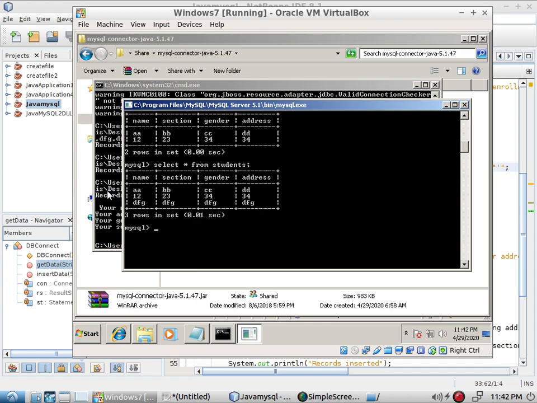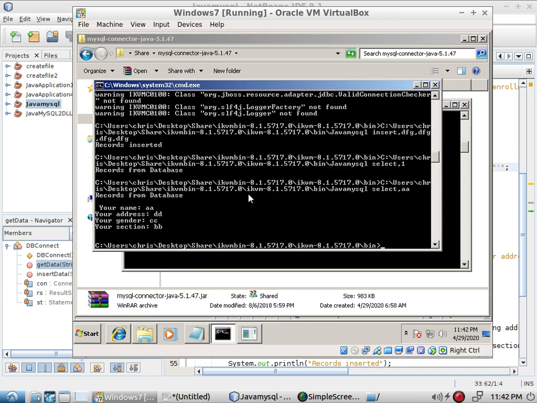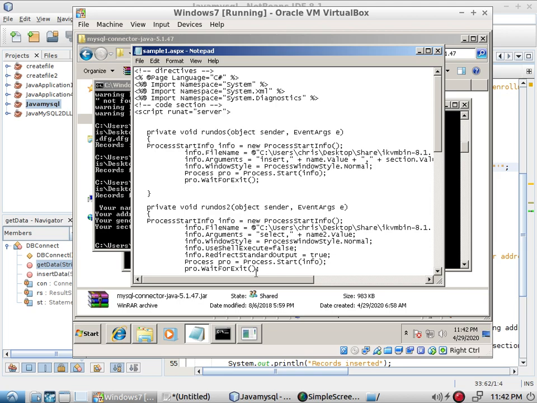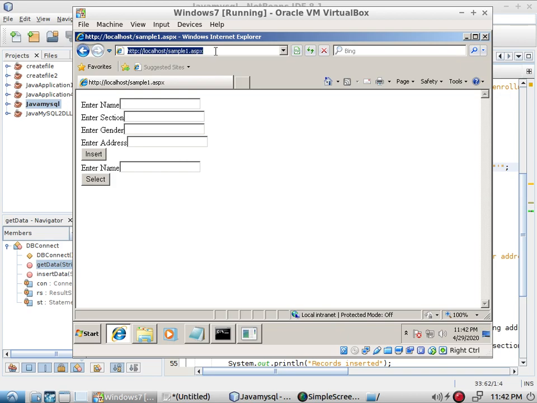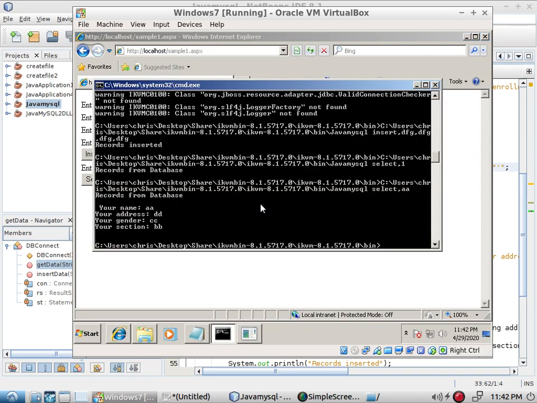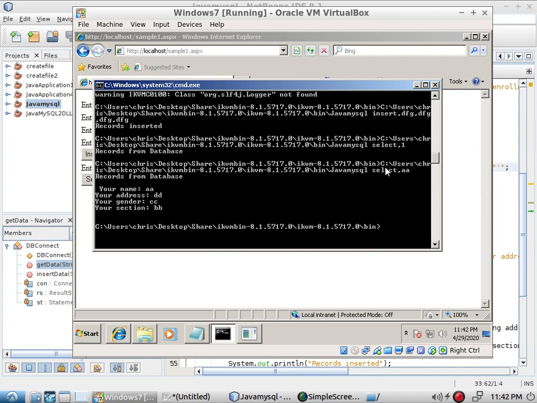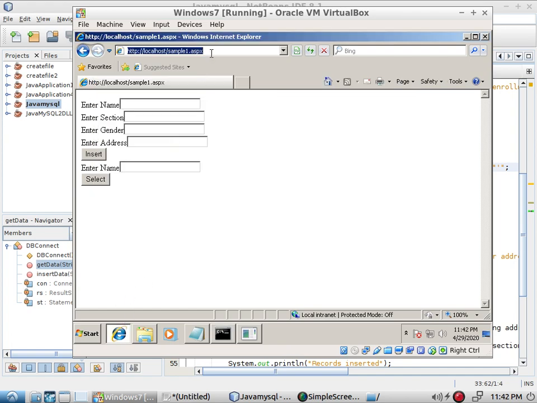Let us now use this executable file with ASP.NET, which will show you this output, so that instead of inserting or selecting records using the command line, we're going to use ASPX. In this example, I will now type using web input boxes, for example.